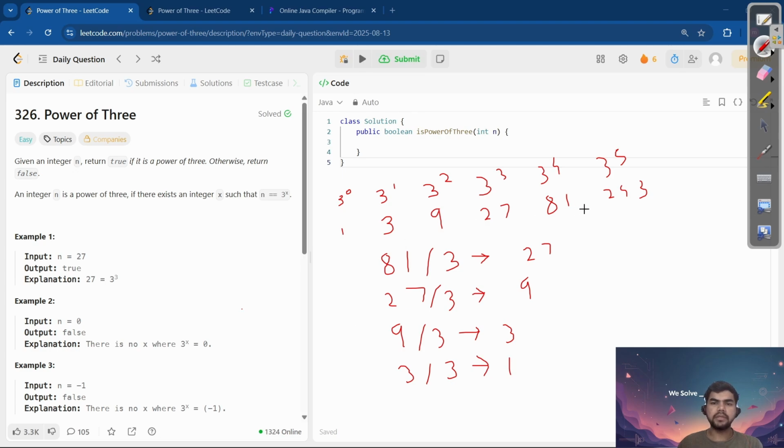So you see, I just divided by 3 because these are multiples, meaning 3 raised to x, correct? We are only multiplying by 3 to generate them. So I just keep on dividing, and if I'm getting 1, I can say it is a power of 3, because I can reproduce it by multiplying by 3. I can get 1 by dividing by 3 continuously.